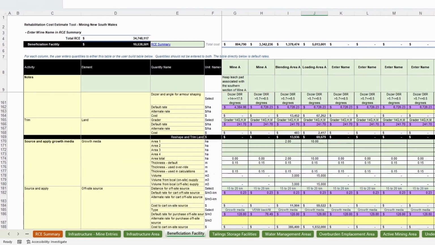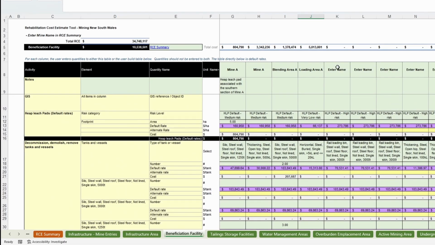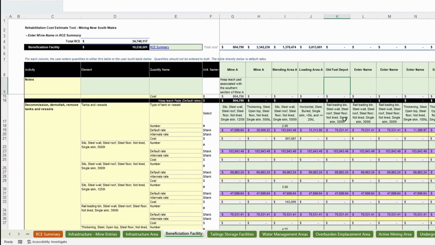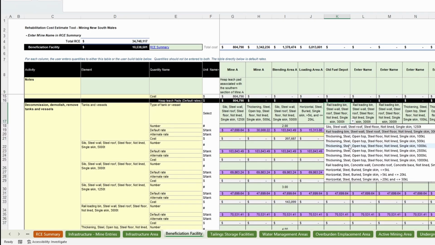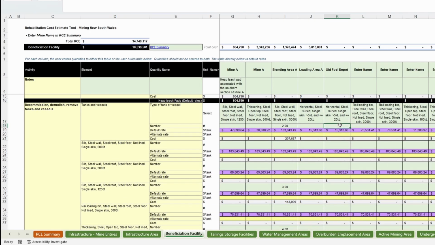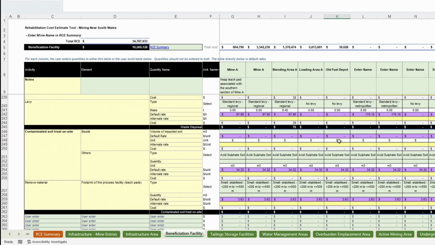For our last column in this example, we have an area containing some old, buried fuel tanks and contaminated soil associated with the dispensing of fuel. Our two tanks are 10 kiloliters, so we add 2 here, and the amount of contaminated soil is 1,000 cubic meters, which we add here.